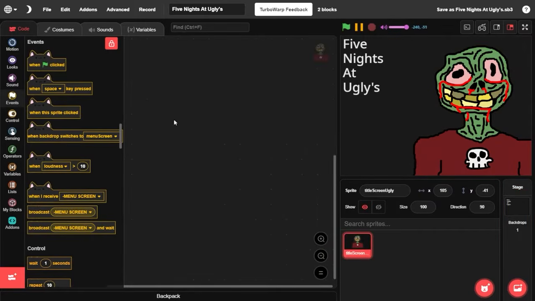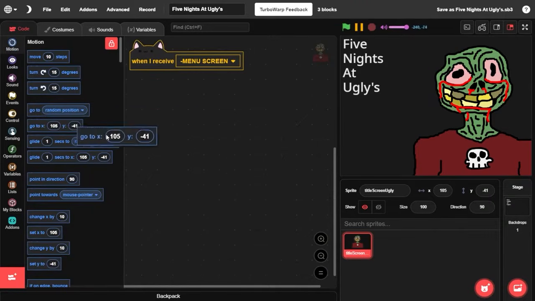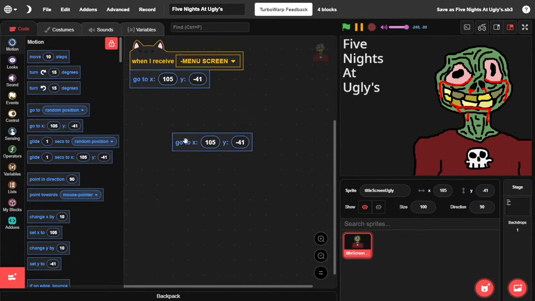Head back to your character sprite, and we're going to do when I receive menu screen, because again, we are acting like this is our green flag. When I receive menu screen, we obviously want to select his location. You see, I had you place him where you wanted him, because right off the bat, when you pull out a go to X and Y block, it'll automatically choose the X and Y's that they're already at. So if you place them where you want on the screen, you don't even have to mess with these numbers.